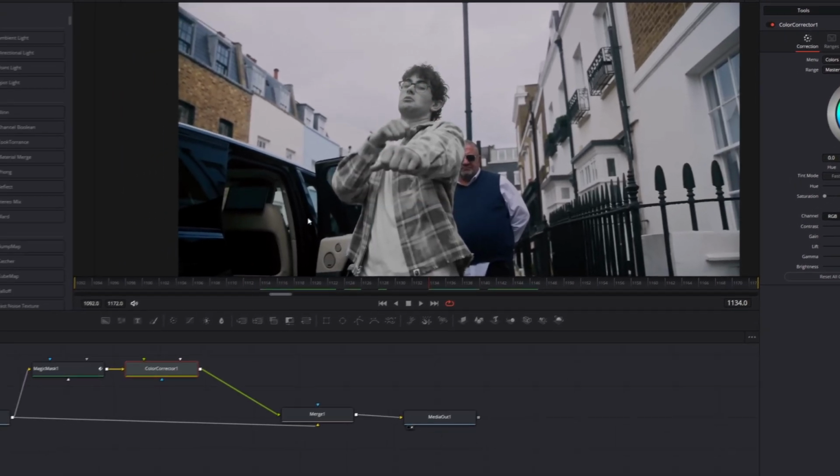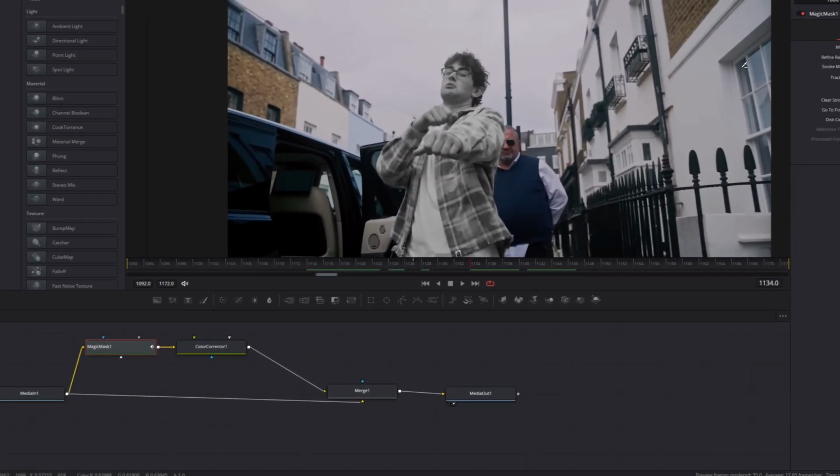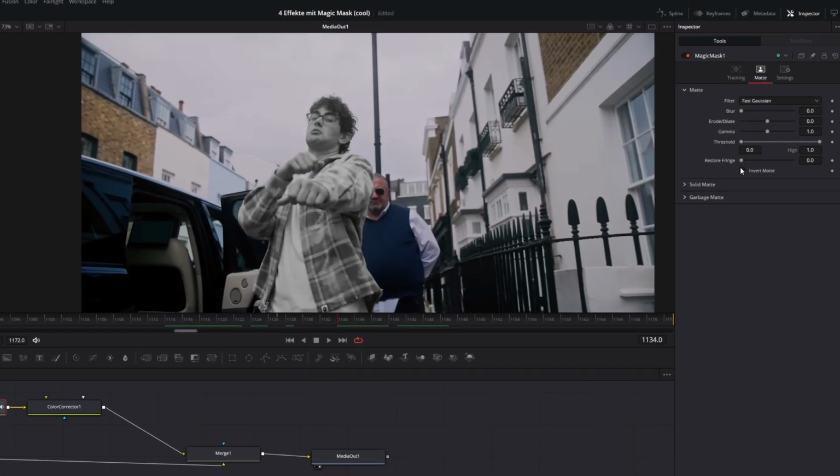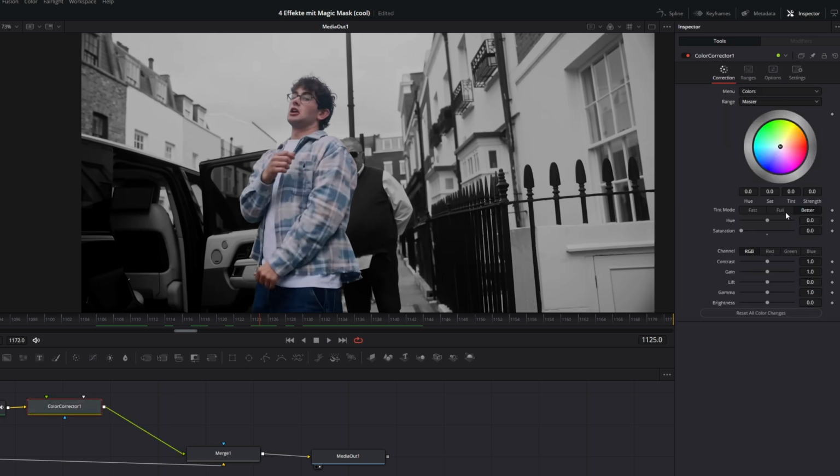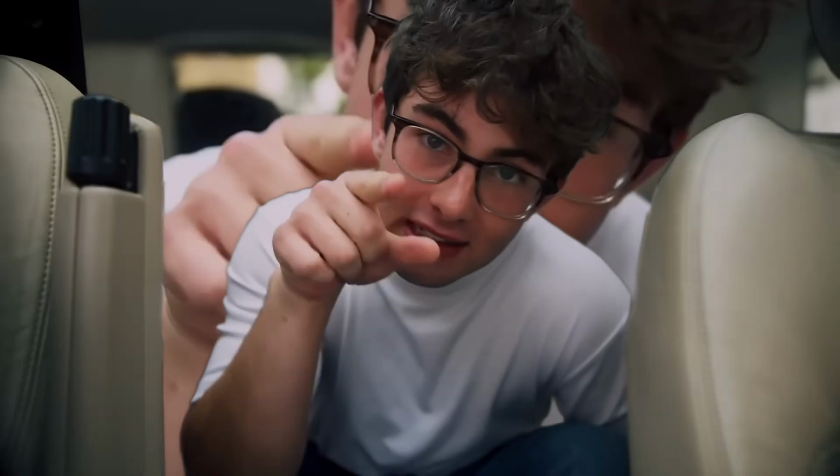And if you want to, you can also go back to your magic mask, go to matte and hit the invert matte box. And now your entire background is black and white. So you can play around with this idea and you can make some adjustments. But now I want to move on to the next idea, the bigger clone idea.